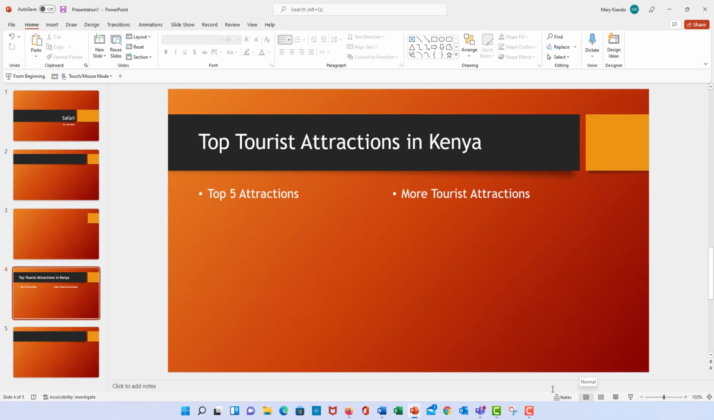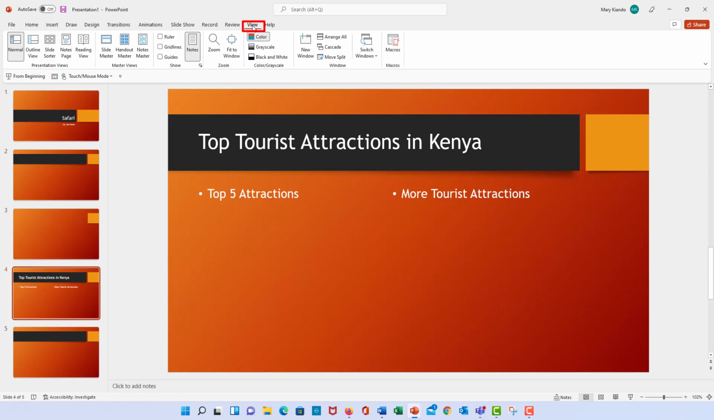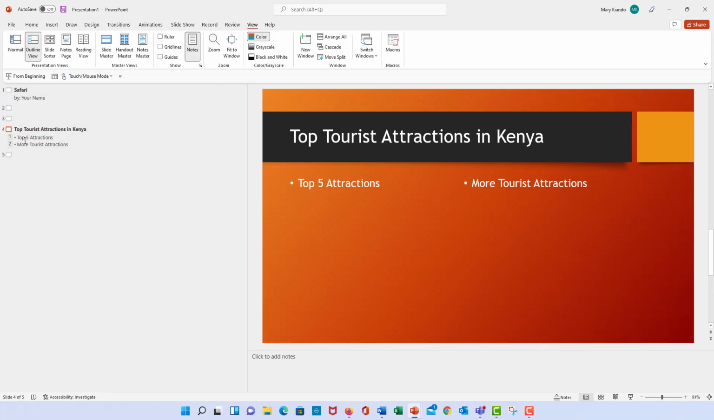So to see different views also, you can come on your ribbon and click on the Views tab. And right here, we can see we have a group for presentation views. So I will click on the outline view. And right here, I can see I have my slides in outline view. So now I would like to make changes on my fourth slide right here, and I would like to create a numbered list and a bulleted list.